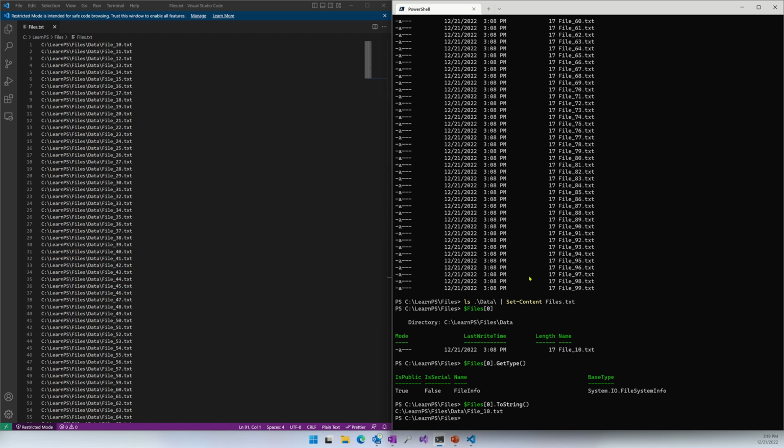Okay, so we learned about Get-ChildItem, or ls, and that actually gives you an array of file info objects, and we learned how we can write that information to a file in one of two ways, either by redirecting the output using the angle bracket operator, or by using the Set-Content command, which is the one that we've just used now.